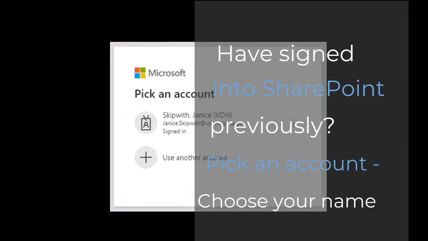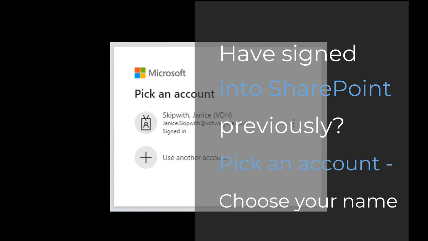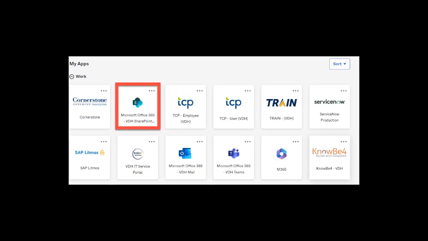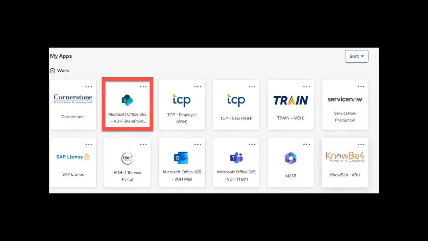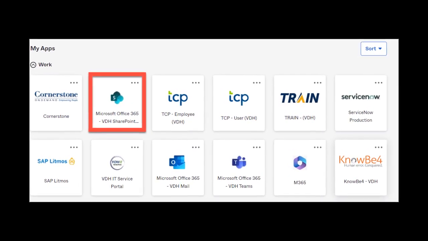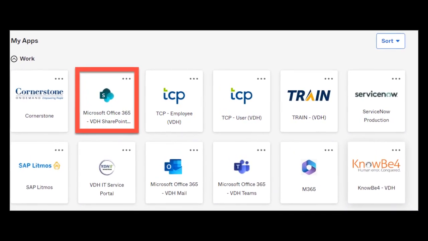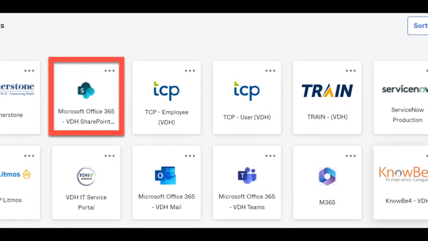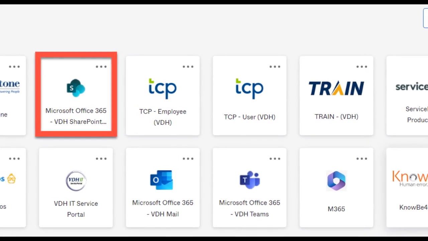If this is not your first time signing into SharePoint, you will get a different sign-in option. You will need to pick an account. Choose your name. Congratulations! Now you know more about SharePoint and you know how to log in. In our next part, we are going to learn how to navigate SharePoint and how to share files.